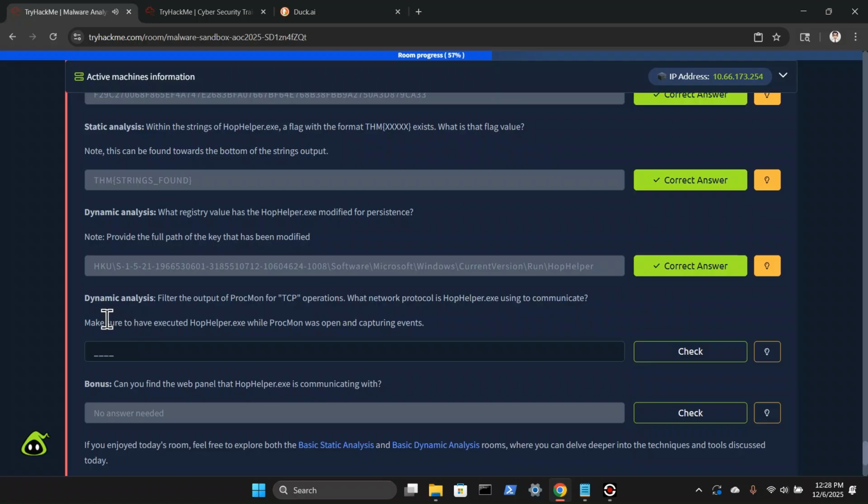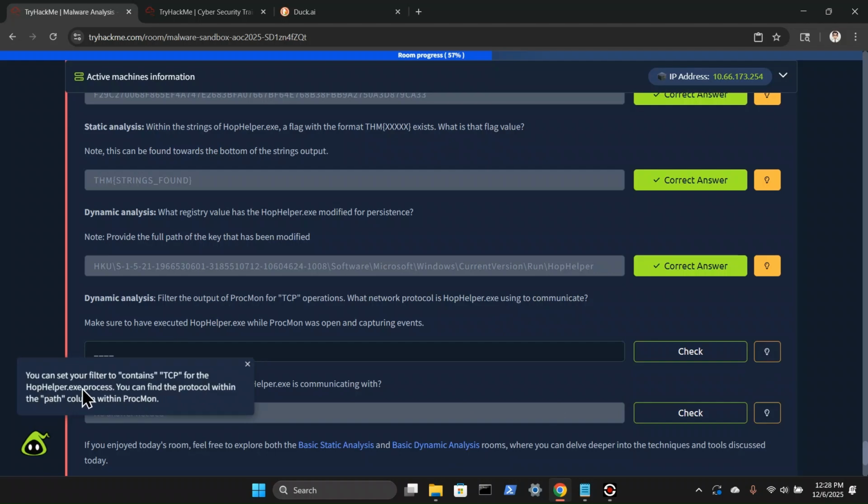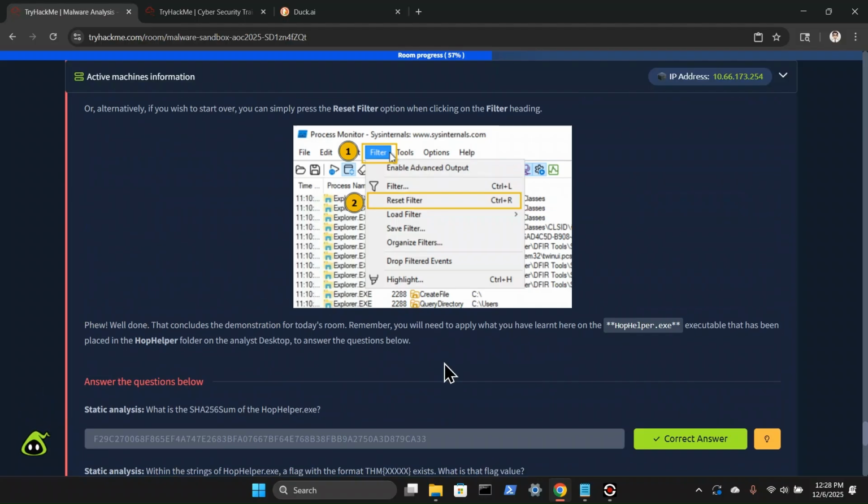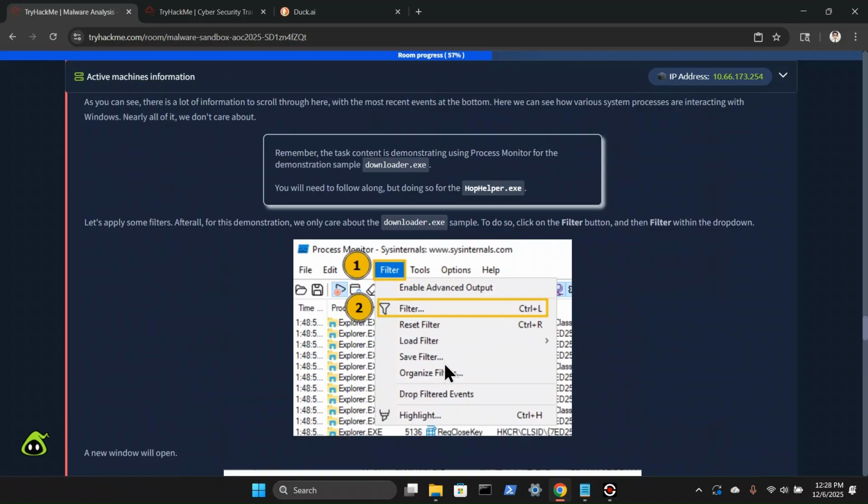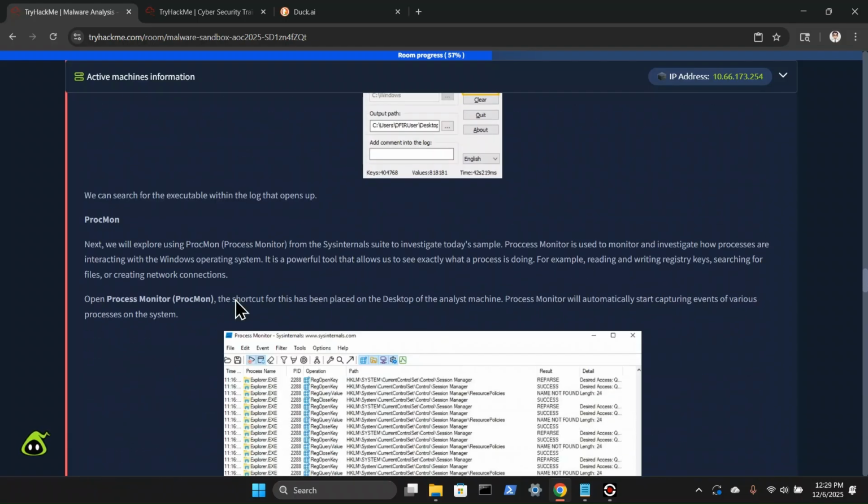So the next item here for dynamic analysis, filter the output of Procmon for TCP operations. What network protocol is hophelper.exe using to communicate? Make sure to have executed hophelper.exe while Procmon was open and capturing events. So of course, we can always grab a hint. And you can set your filter to contains TCP for the hophelper.exe process, and you can find the protocol within the path column within Procmon. So let's go up and start that next step, if you will, in Procmon.